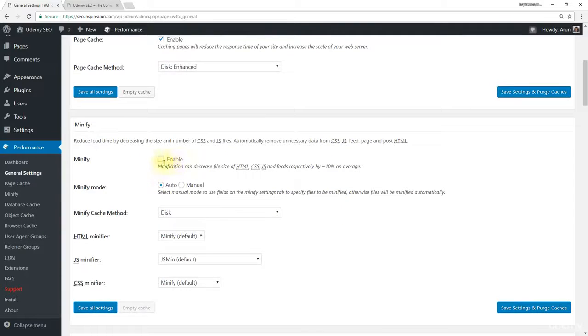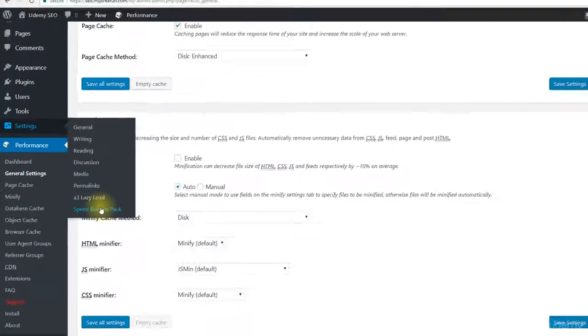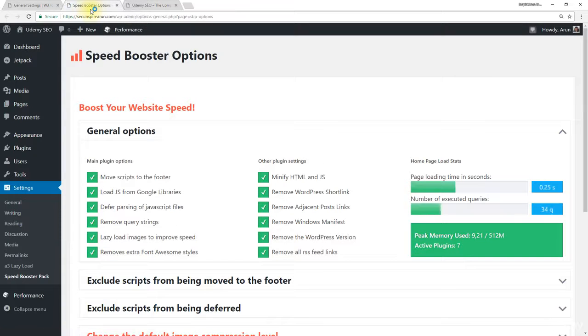Before you enable the minification, we need to disable the minify options under Speed Booster Pack. So let's go to Settings and Speed Booster Pack. Now let me disable some options that get repeated in W3 Total Cache. Disable lazy load images to improve speed because this option is taken care by A3 lazy load plugin. Disable remove query strings because this option is taken care by W3 Total Cache. Disable move scripts to footer, load JavaScript from Google libraries, defer parsing of JavaScript files.